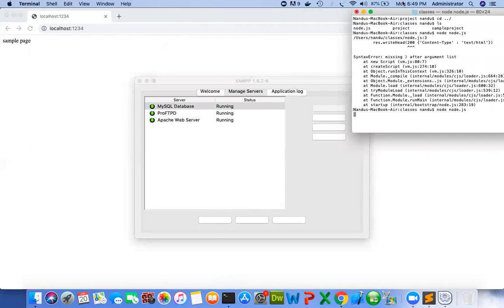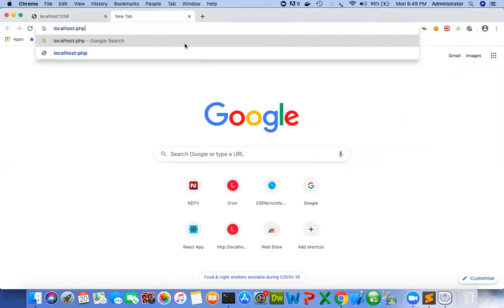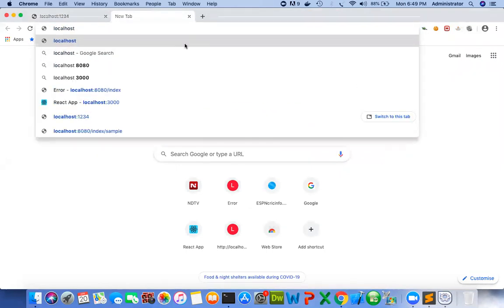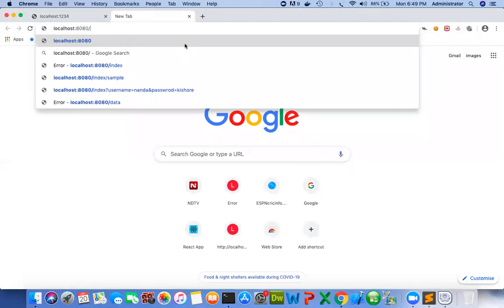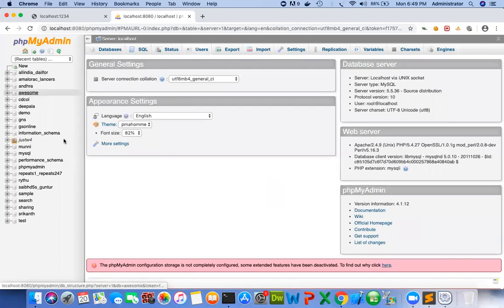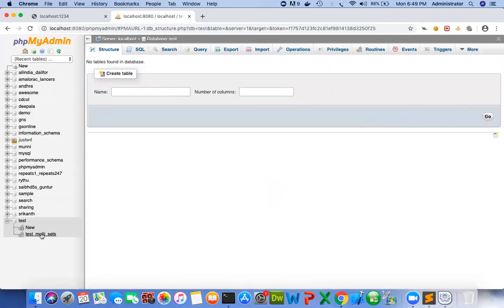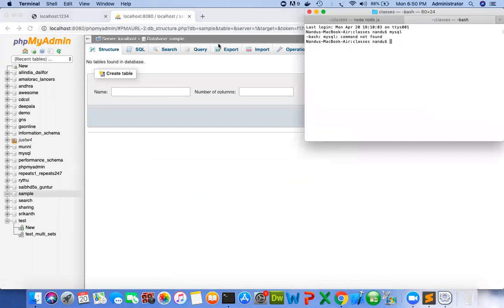See here, I'm creating a MySQL. Okay. So I have PHP installed in my system. I have a test database. Or else I have a sample database. Okay, I have a sample database. Let me connect to this database by using MySQL.